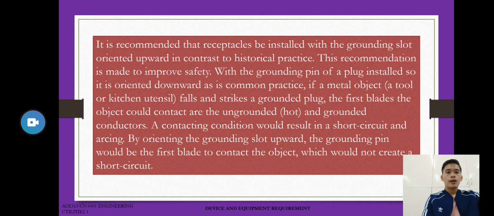So this is the cause or the historical background kung bakit naka-upward position para sa safety. Ayan. So, sabi rin dito, if merong mga tools at tumama doon, ma-avoid ang short circuit. Ayan. Next.